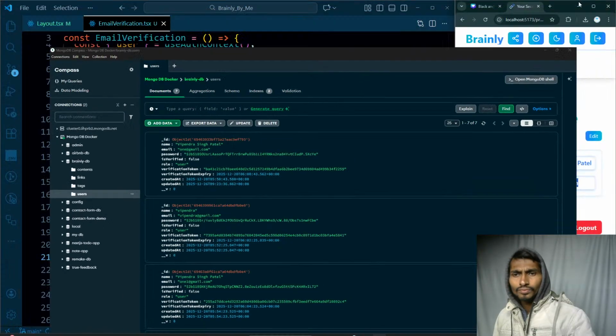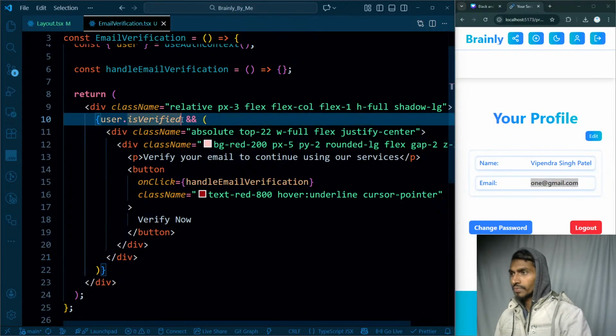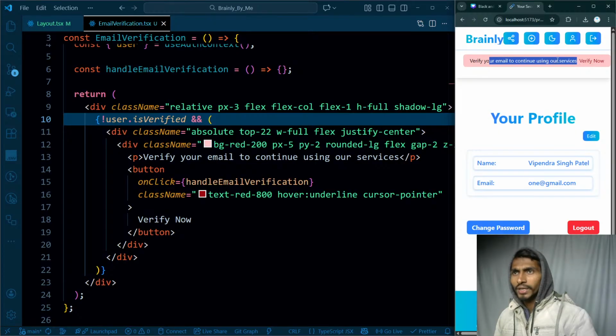So in that case, if user.isVerified is true, only then I have to show it. No, if that's not equal to true. So if not user.isVerified, then I have to show this particular thing, and right now I'm getting that.